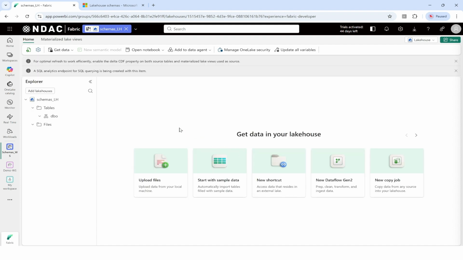This and all I already explained in the previous 4 episodes. You can go back and watch the videos: what is upload files, what is start with sample data, what is shortcut and everything. Fine. Now first, let me upload a few folders here. How can I upload? Go to this horizontal ellipsis. Here you will see many options. From this, go to upload.